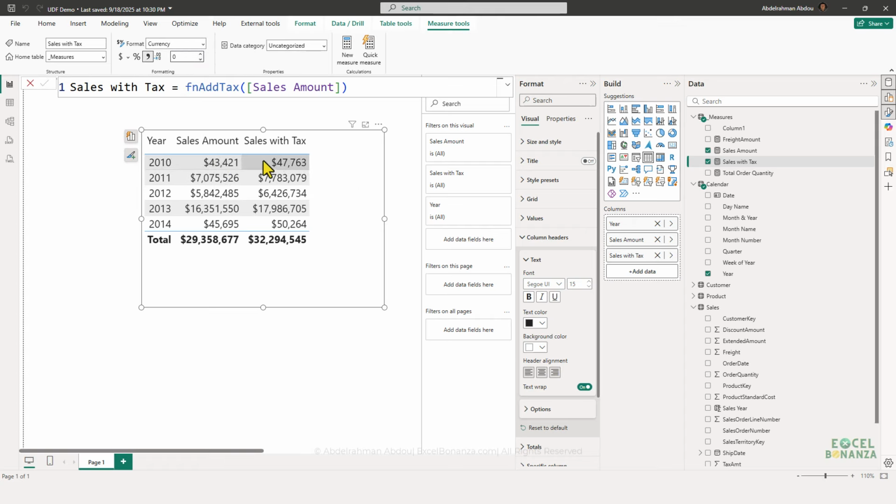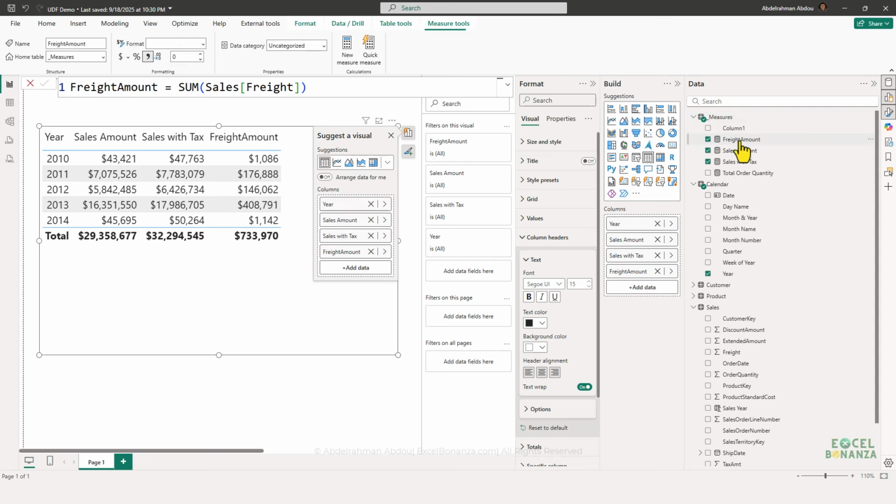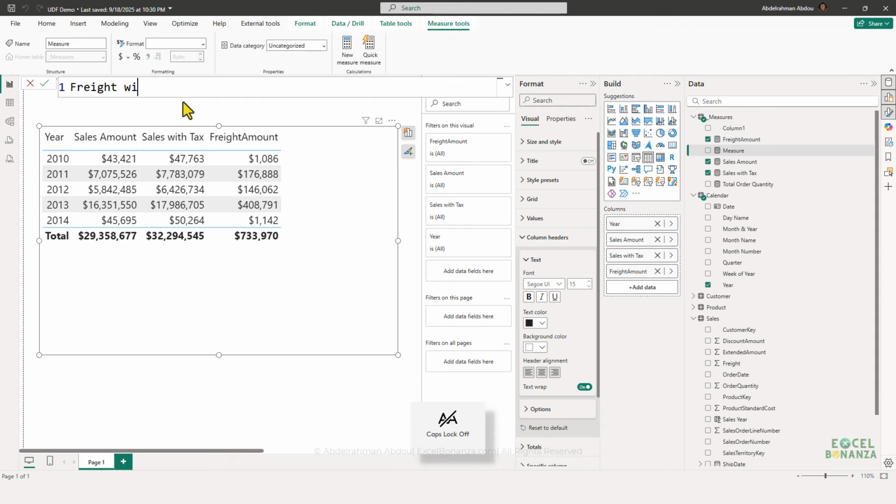So we have 10% extra over the sales amount as sales with tax. So this is a very simple function, and this is our first example. We can also use that function to add the tax to the freight amount, for example. So we have another measure here called the freight amount, which is simply the sum of the freight column on the sales table. So we can create a new measure that is called freight with tax.